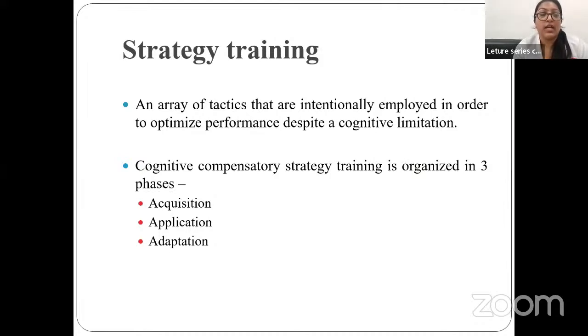The last is adapting that activity at his home environment or at his work environment. Now we will adapt that activity. We will provide different situations through which we will ask the client to adapt that alarm system into his routine life.